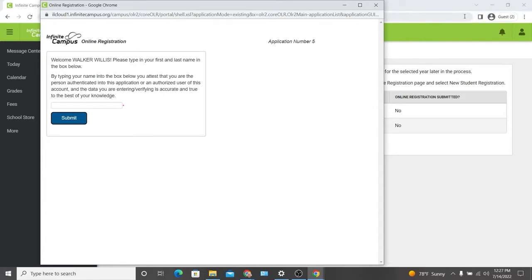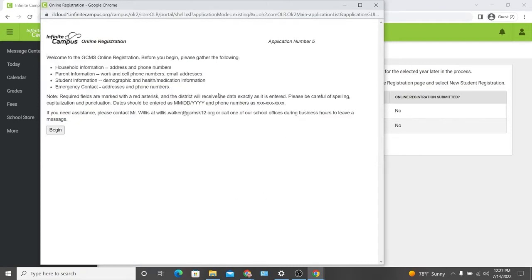A lot of times it makes a little icon up here in the top right corner if it is blocking your pop-ups. First thing you're going to do is type in your first and last name. This is your electronic signature that verifies the application that you are creating. Then make sure that you have some of this information, your household information, parent information, especially if you have medical information that you need to enter, and emergency contacts.